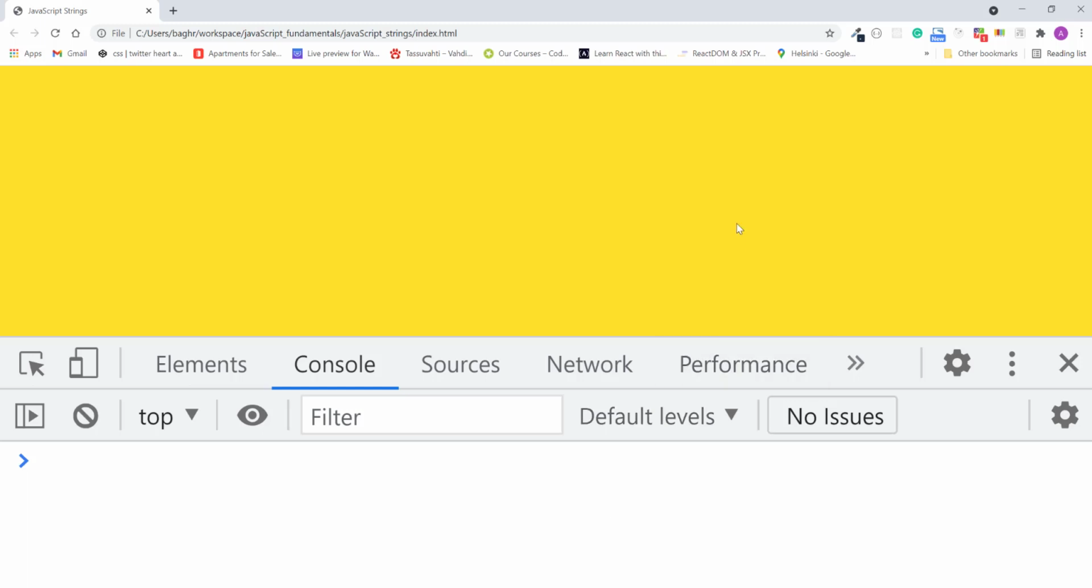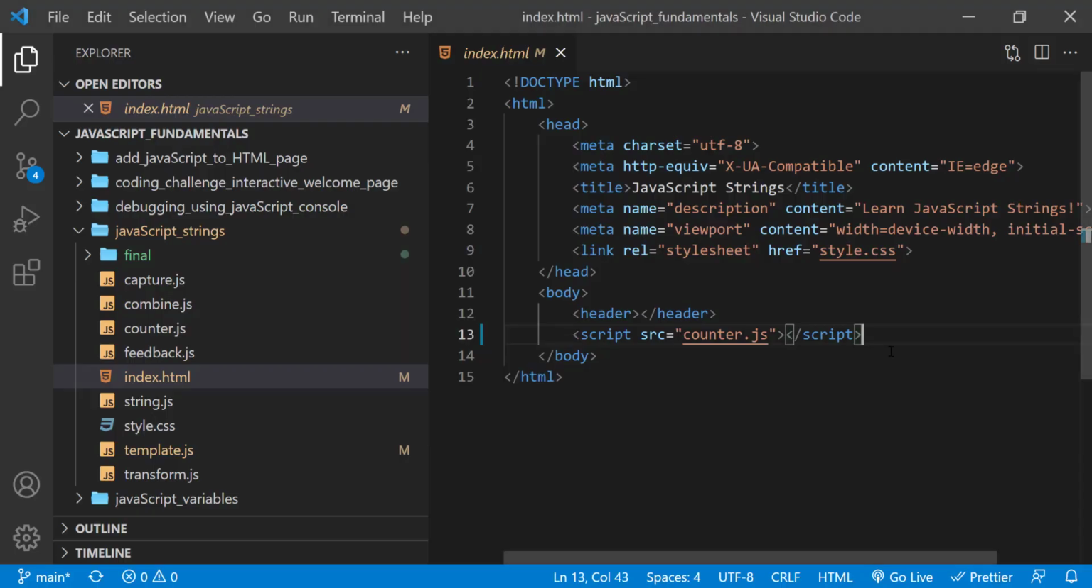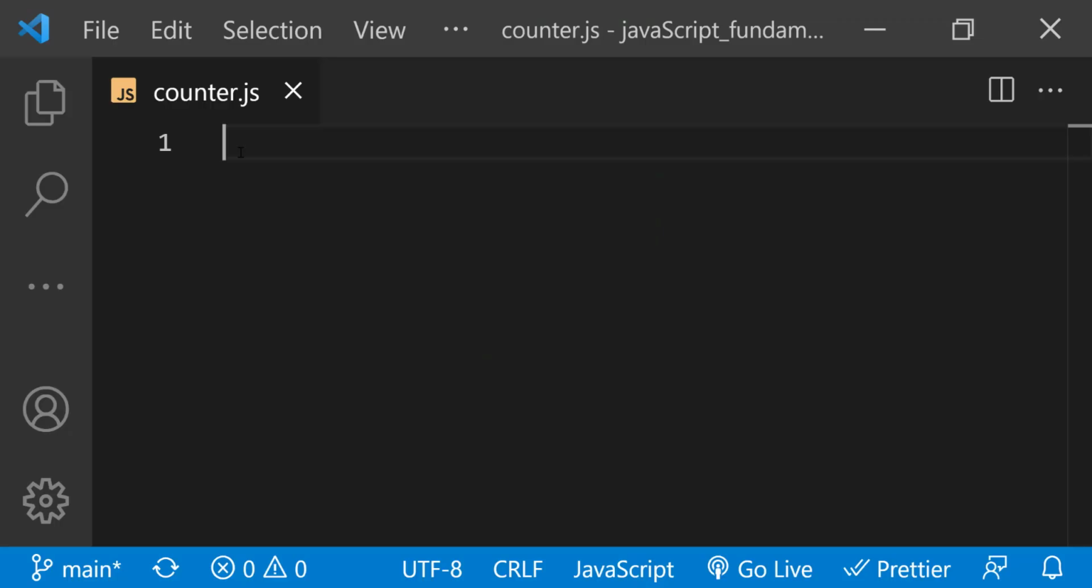In the index.html file, remember to link the counter.js file. In counter.js file, I start by creating a variable named text2count to store the value returned by a prompt dialog that says, "Enter your text here."